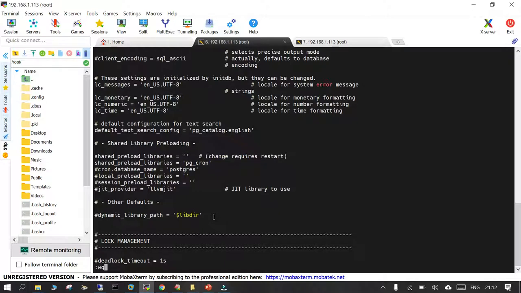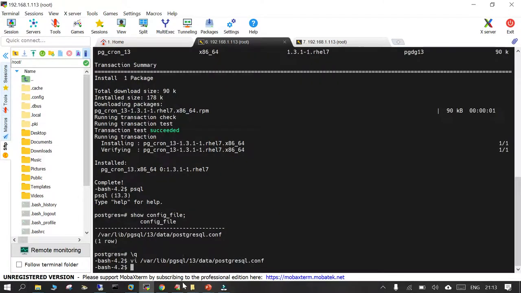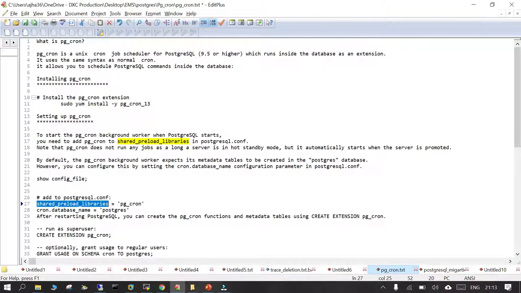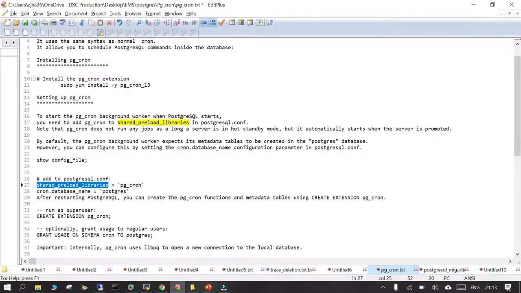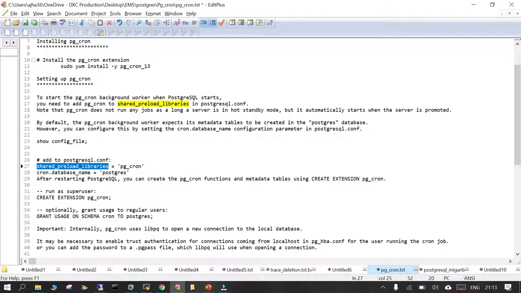Save it. Oh, I think I did it wrongly. So I need to comment this. This is not required. So shared_preload_libraries equal to pg_cron, and the second is cron.database_name equal to postgres. These two were supposed to be uncommented. This is done. And once this is done, you have to restart your PostgreSQL, right?